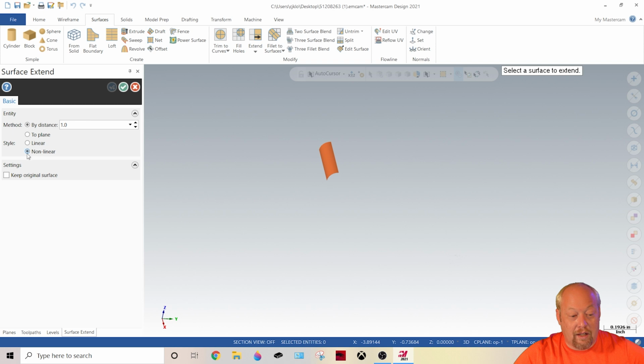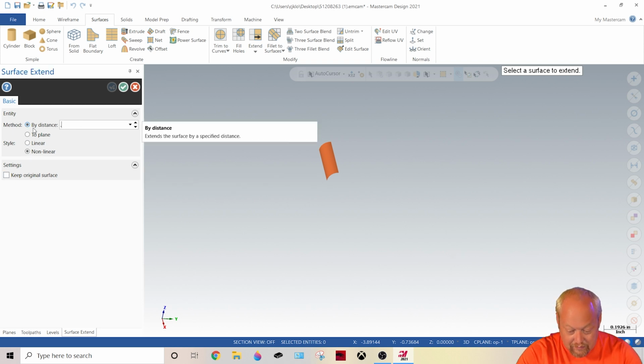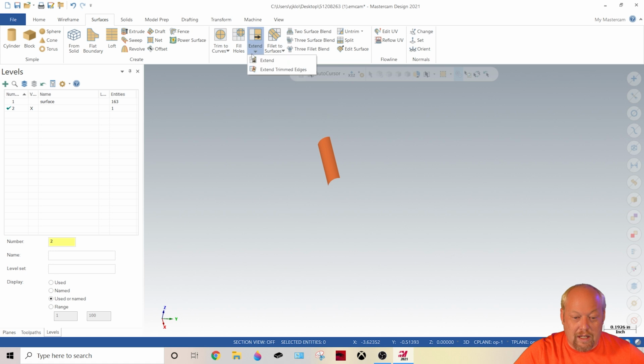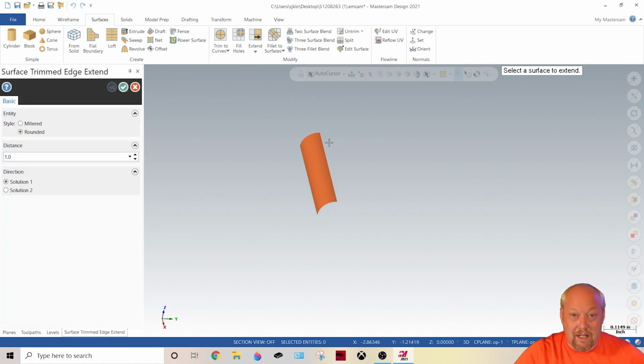Now I'm going to go to extend, and I'm going to extend it by 50 thou, because I just want it to overcut. If you don't, you'll get a little notch in there from the machine feed rate going to zero and going back up. Now, if that doesn't work, you have to go to extend and extend trim entities.